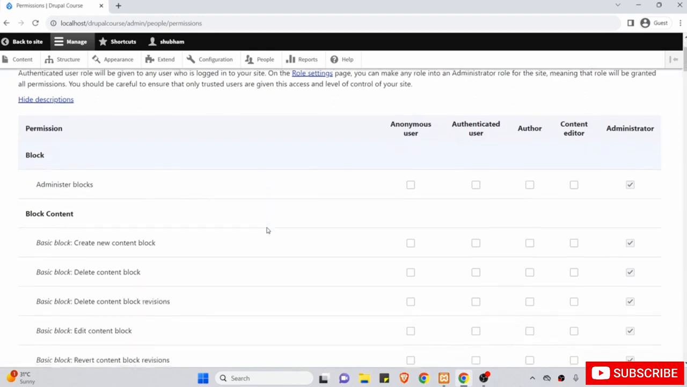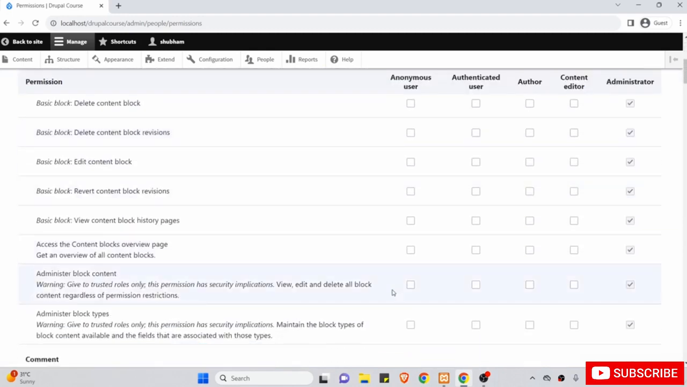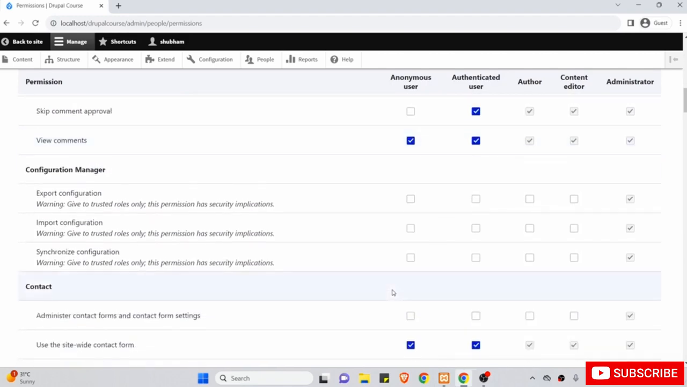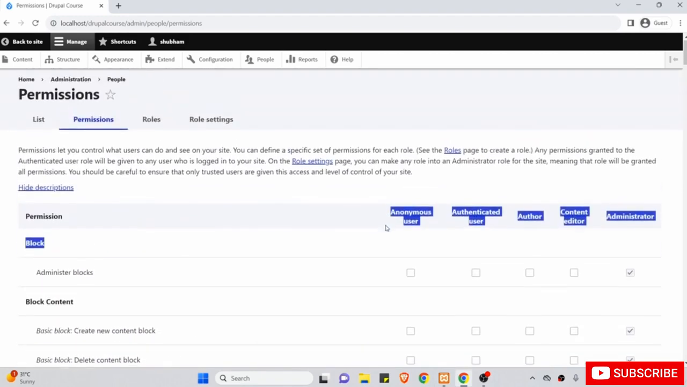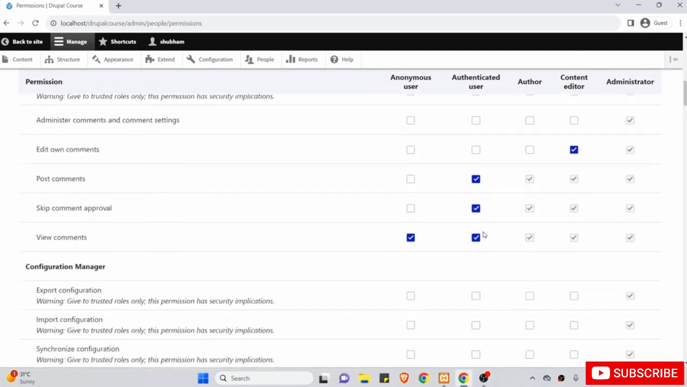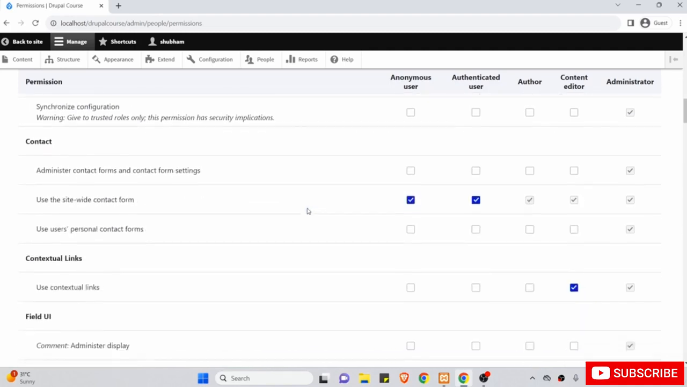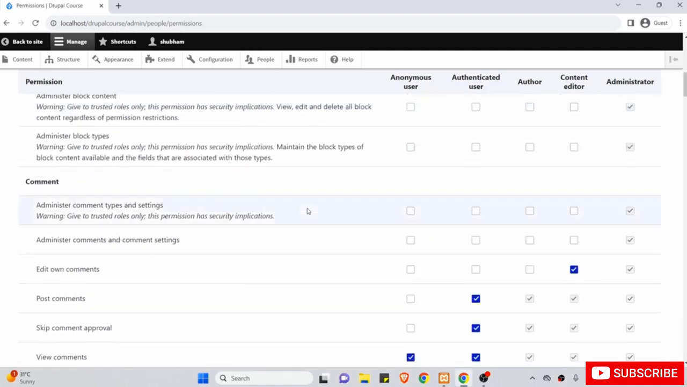But before we do that, let's see what this anonymous user can do. Well, this anonymous user can only read our content, and they can view our content, and that's it. The anonymous user here is someone who is not logged in, they are a normal visitor. And then we have the authenticated user, and you will see that this authenticated user has some more permission. They can post comment, they can skip comment approval, and they can view comment, and they can do all the stuff that an anonymous user can do.